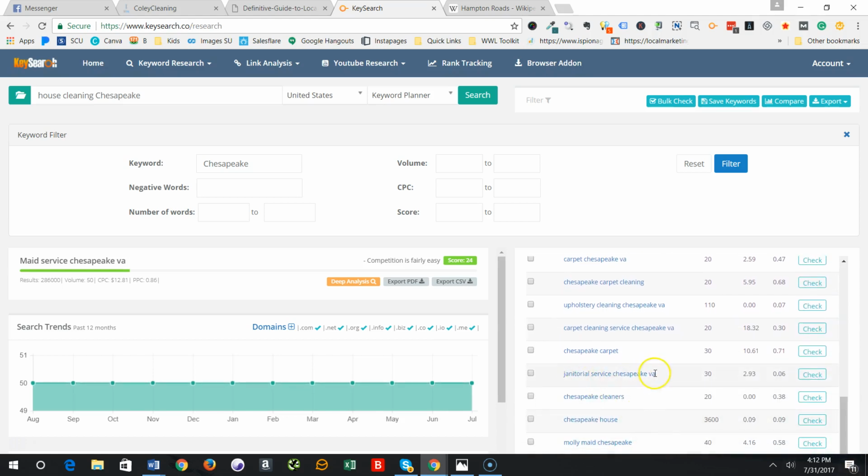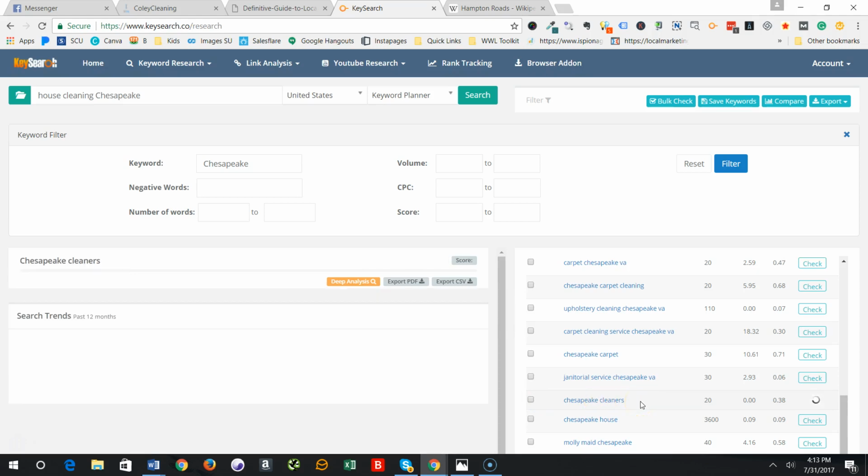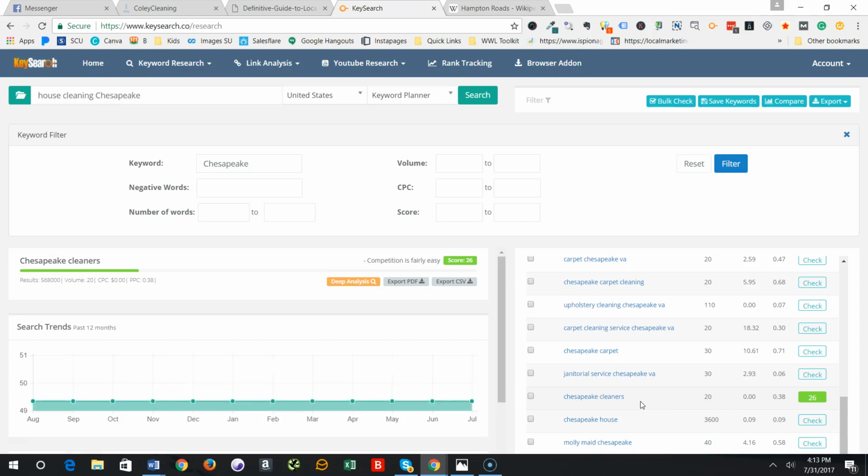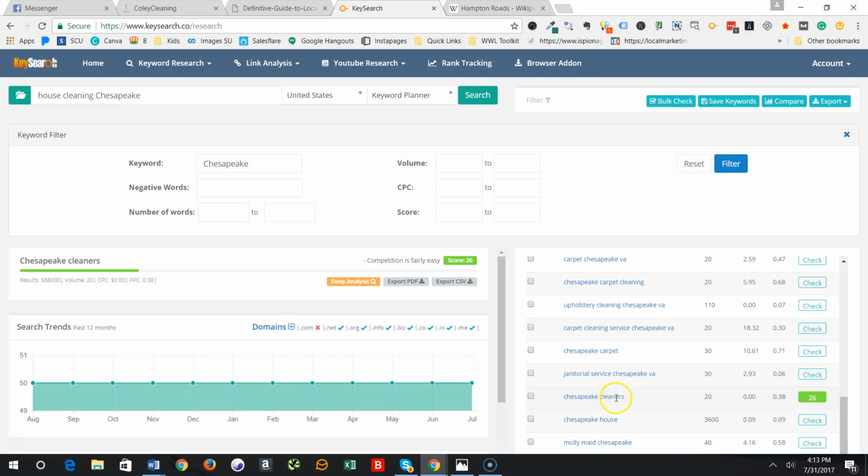Now, if they did commercial, I'd be checking this, which she said she did, but based on her wording for her budget, I'm not even going to bother because residential is going to be her primary focus. Cleaners is one of those words that can go either way. Sometimes that refers to house cleaning, but a lot of the time that actually refers to an actual cleaner that does dry cleaning for clothes. And we don't even want to mess with that. So unless you're desperate for a keyword, just leave those out.